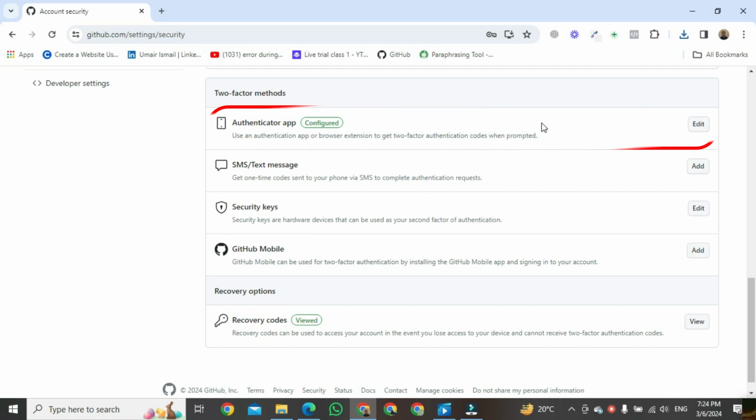That's the way to secure your GitHub account with two-factor authentication using an Authenticator app.